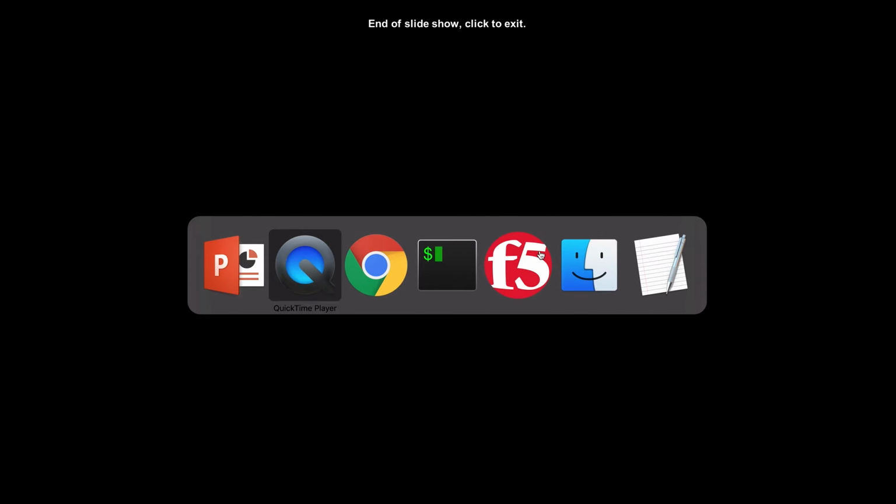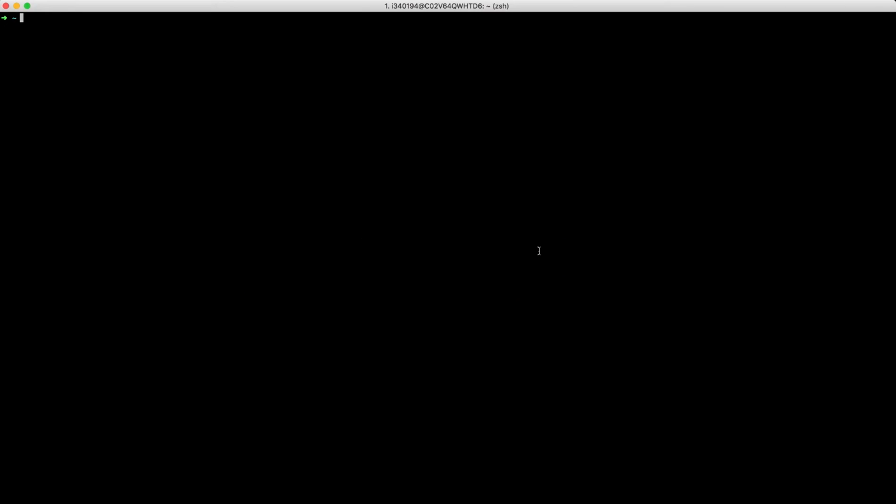So now I will briefly walk you through the various steps to have Jenkins up and running on your system. I'm on my local terminal on my machine. Here we will see how we install Jenkins as a Docker container.